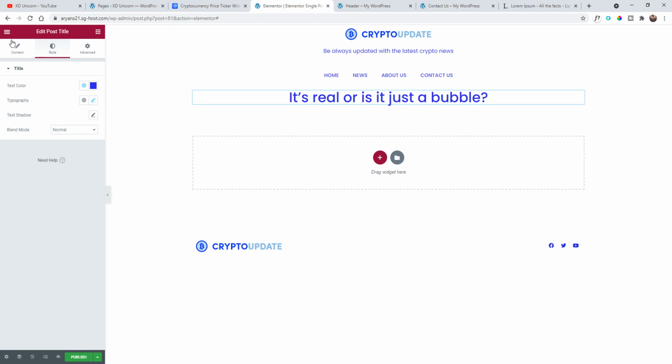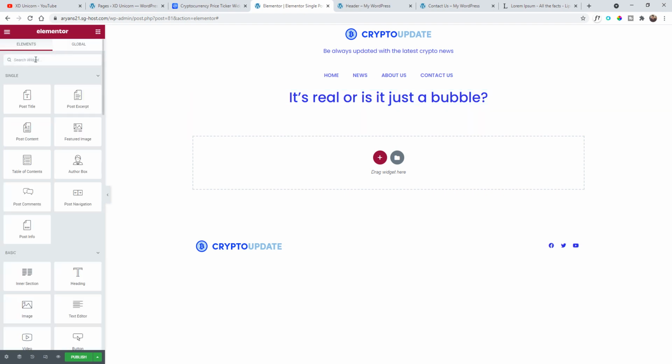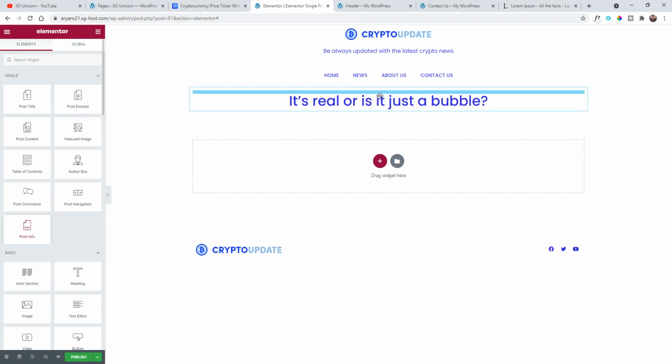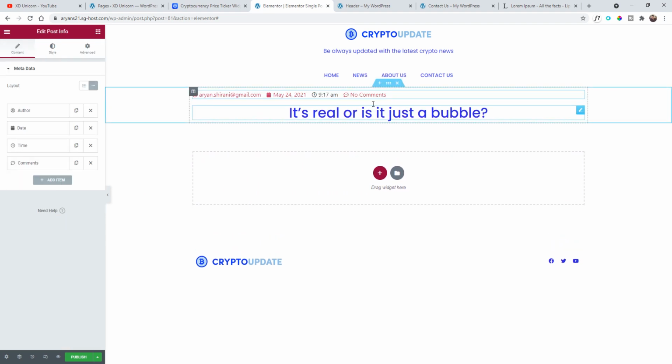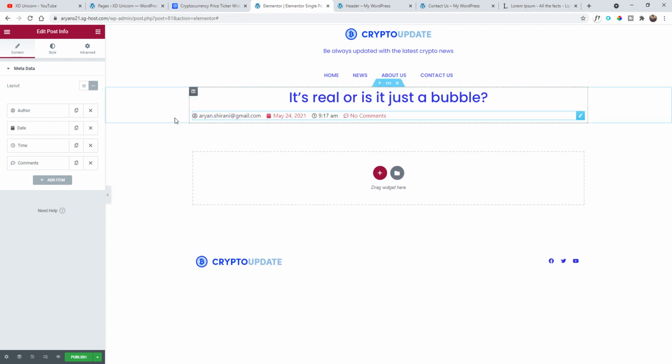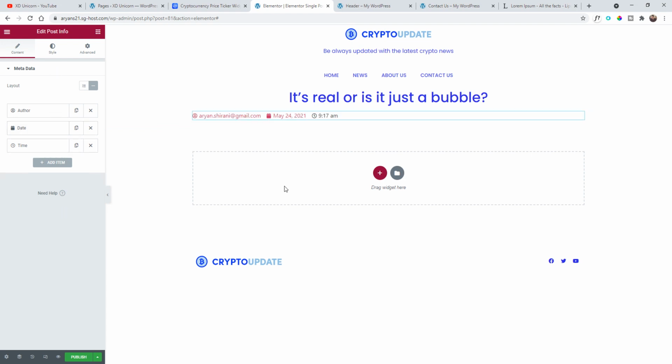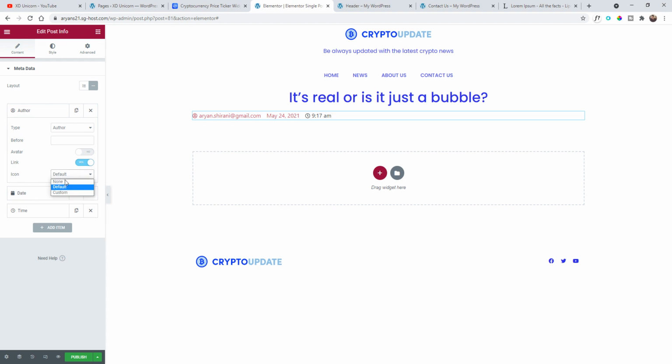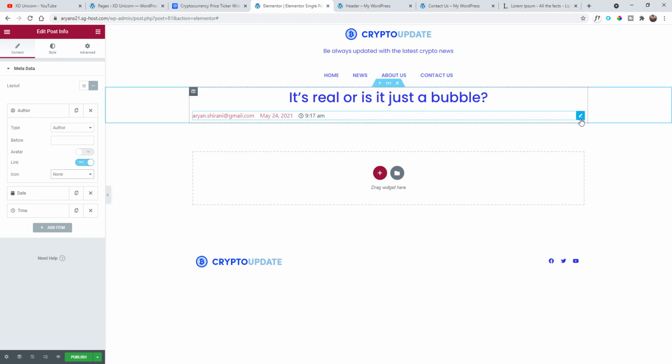And I will also add some meta tags on it. So I'm going to add here, back, and where is the meta table of content, post info, and here you have all the post info. So you can add it underneath that, and you can remove whatever you want. So I will remove the comments. I will keep the rest. I don't like the icons, so I remove the icon. You can of course add your custom icon if you want, but I will keep it simple.